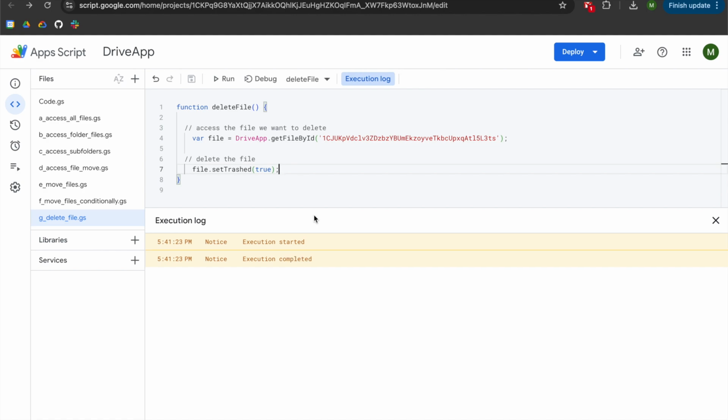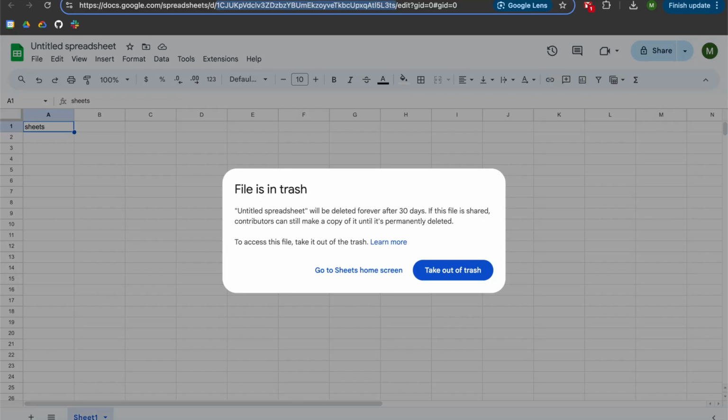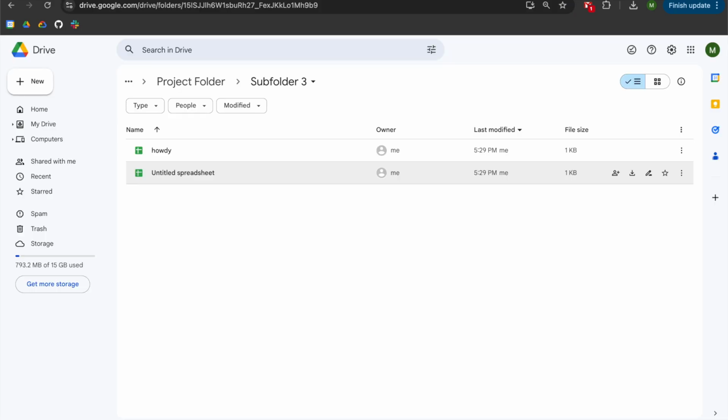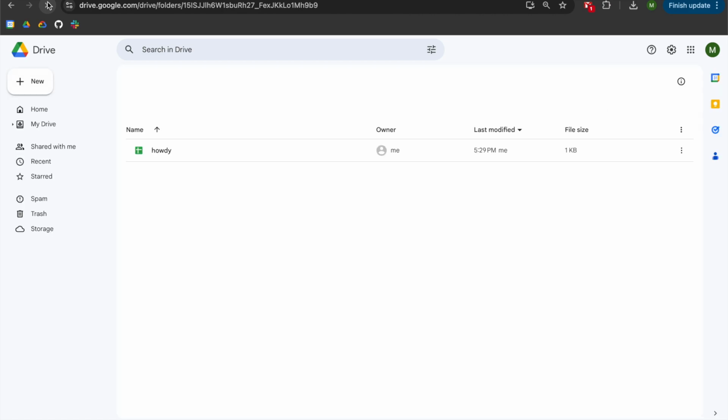So you can see that we have successfully executed the code. And when we go back to the file, we get a prompt that says this file is in trash. It will be deleted forever after 30 days. If this file is shared, contributors can still make a copy of it until it's permanently deleted. And when we go to our folder, you'll see that once I hit refresh, untitled spreadsheet will no longer be in there. It is just howdy.